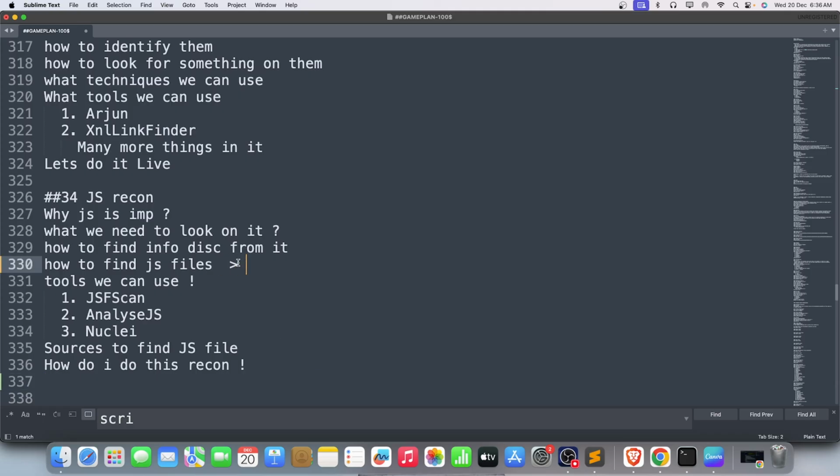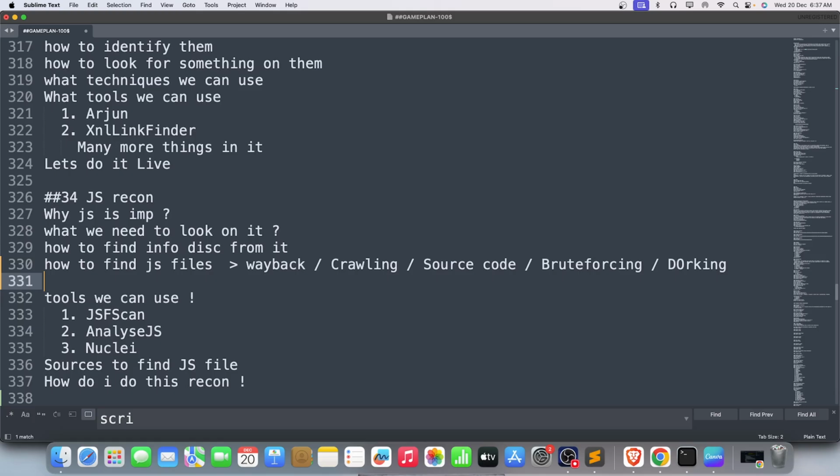The answer for this is Wayback, crawling, and spidering. Technically, these two methods are enough. The third one is source code. These three things can help you a lot, and if you have time, you can brute force for JS files, or you can use dorking. There are many methods to find JS files.